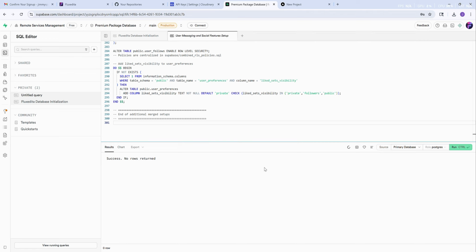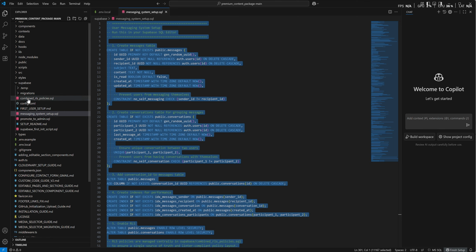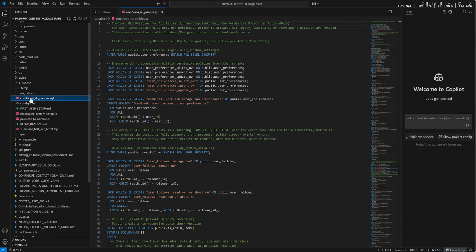So back to our VS Code editor for our next script. And the third script we're going to run is our combined RLS policies. What defines all of the roles inside our application, our public access roles, basic members, premium members, admin, edit, policies, everything's included.